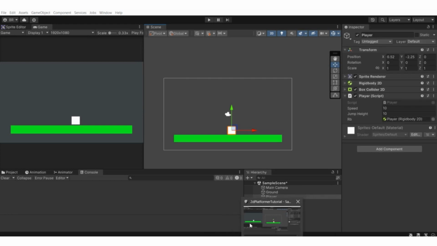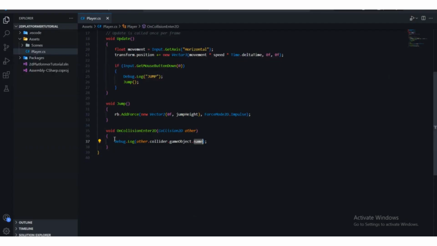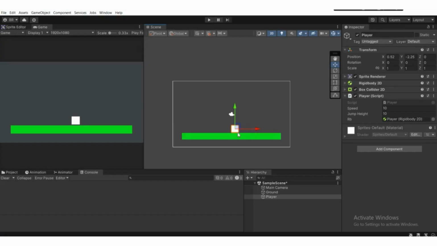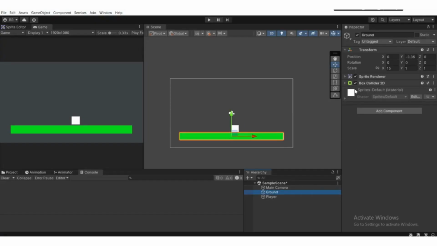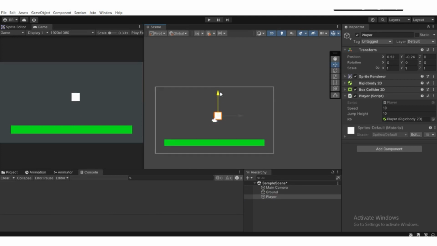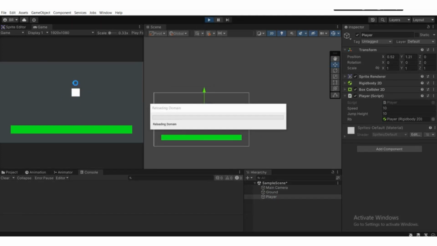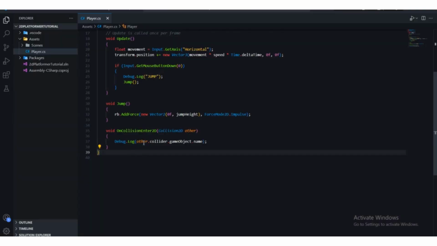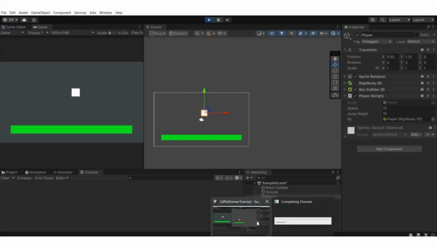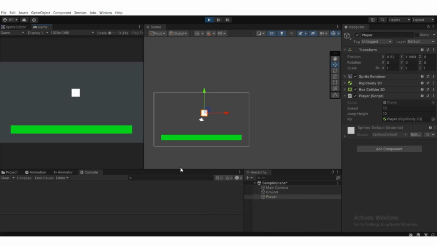So what we are doing over here, firstly going to other, then collider. If we select this box collider 2D, we are taking the whole game object, then printing out the name, which is ground, as we can see. So if I move this over here and the player collides with this ground, this function will get called, and it will print out the name of whatever we collided with on the console. As you can see, it's printing out that name, ground.